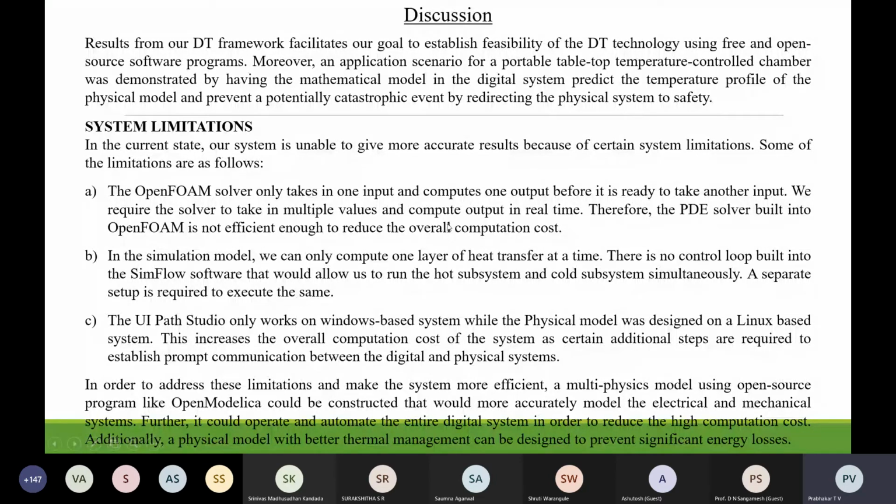But yeah, I think there are better tools now like Open Modelica and so on, where you may not want to do CFD in the way it is being done, but use a different kind of mathematical tools to get you to that point. So I think there are ways out there as well. Okay. In the simulation model, we can compute one layer of heat transfer at a time. This is another thing for those of you who know heat modeling. You'll realize that this is also a little bit of a limitation.